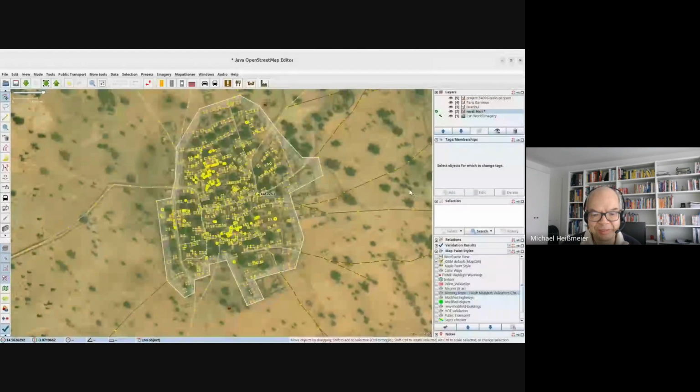Let me start with this excerpt here from rural Mali. A typical setting of HOT projects. You've got a fairly arid landscape, and usually if you start with JOSM's default paint style, you don't see the buildings very well. There are a couple of ways to change the visualization. One of them would be the colorways paint style. If you activate this, you typically get a much better visualization.